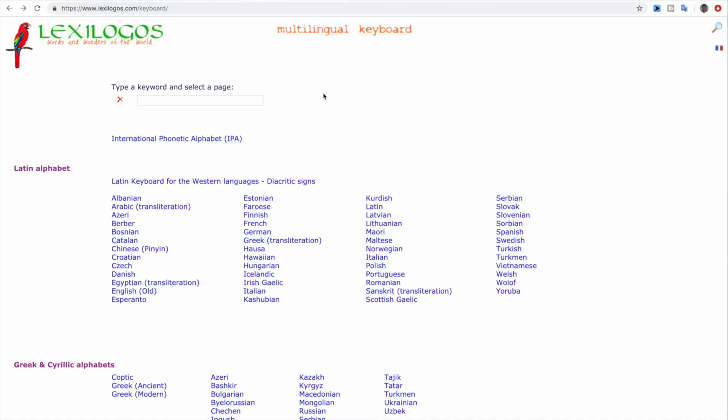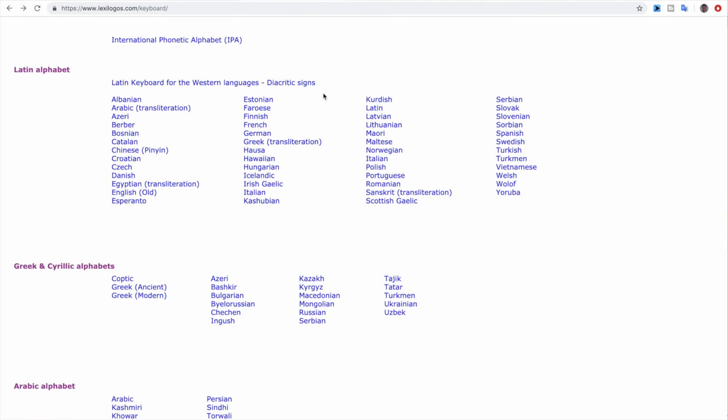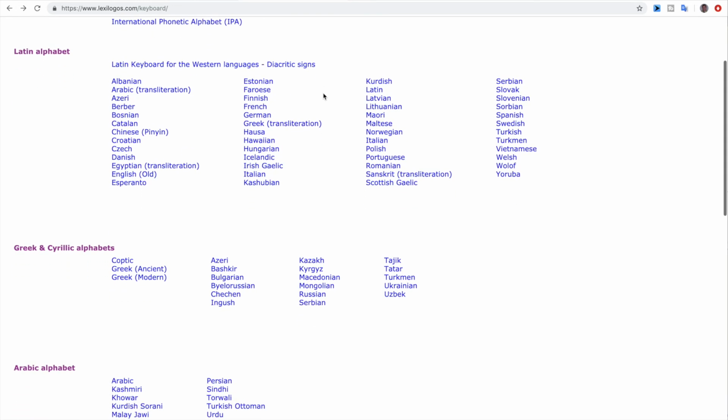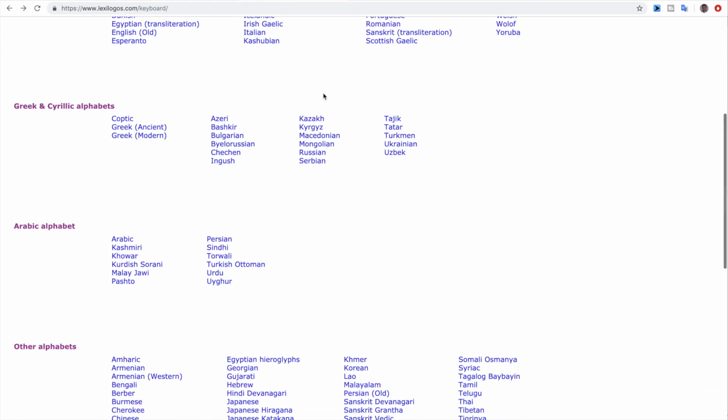www.lexilogos.com/keyboard. It's going to take you to this page, and it gives you a ton of languages to use. I use it all the time for Russian, for Ukrainian. I use it for Spanish and Portuguese for the special letters. I also use it a lot for Hebrew.